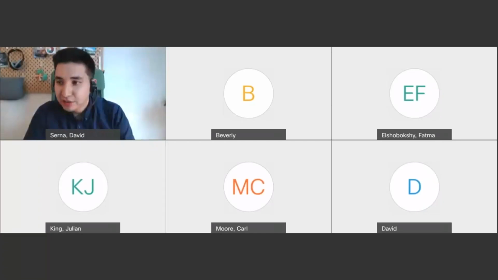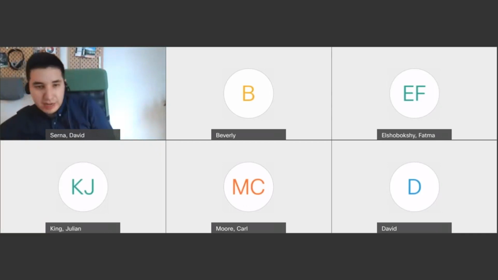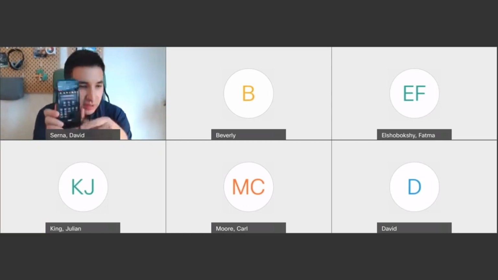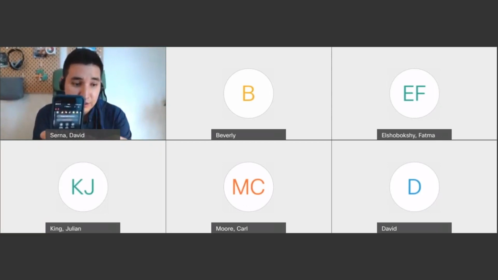Okay, so now we're back to the gallery view, and I have joined as another participant from my phone. So what I will do now is I'm going to share my screen. I have the Webex app on my phone, and I have joined as another participant for this actual meeting. I want to share my screen and use it as a document camera. This is something that I used to do when I taught.